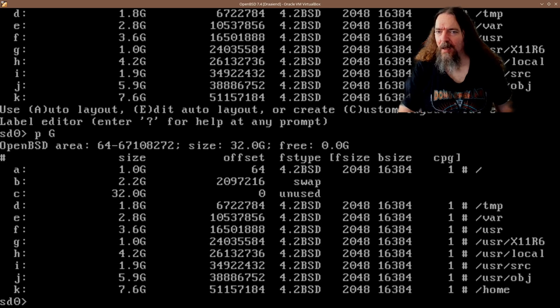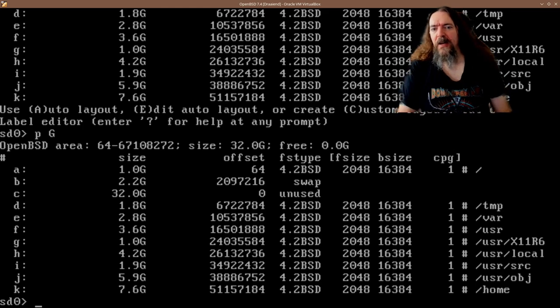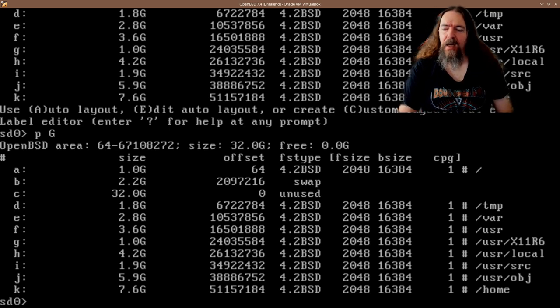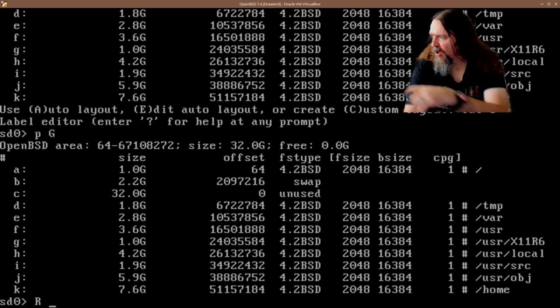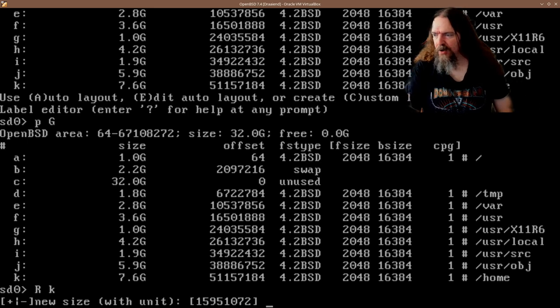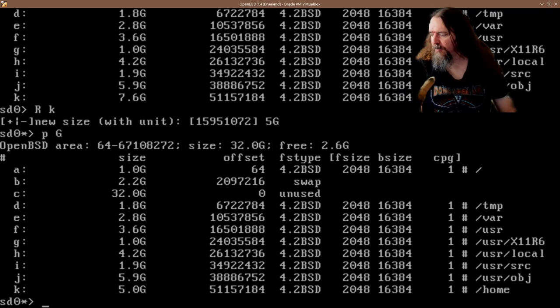If you have a large disk, like several terabytes big, or up to a terabyte, you will see that you have free space in the OpenBSD area. The free will have some space. If you want to resize some disk, you do R and then the letter that the disk has, so home for instance, you do K. And then it asks for a new size. Let's make home 5 gigs. And you see that now it is 5 gigs.